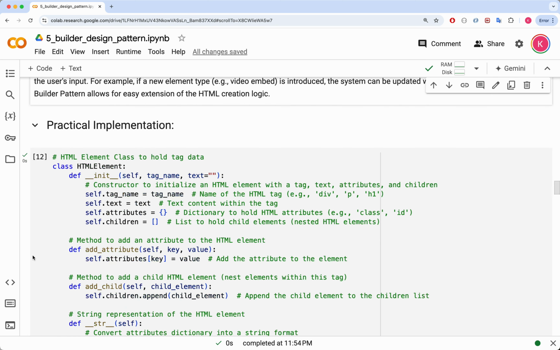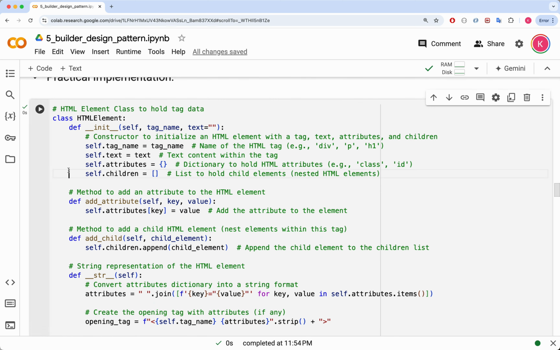Practical implementation. In this example, we use the builder design pattern to construct an HTML document dynamically. The builder pattern is ideal when creating complex objects like HTML structures by assembling multiple components step by step. As explained in earlier responses, this pattern separates the construction process from the object itself, providing flexibility and readability in creating complex structures without overwhelming the client code.